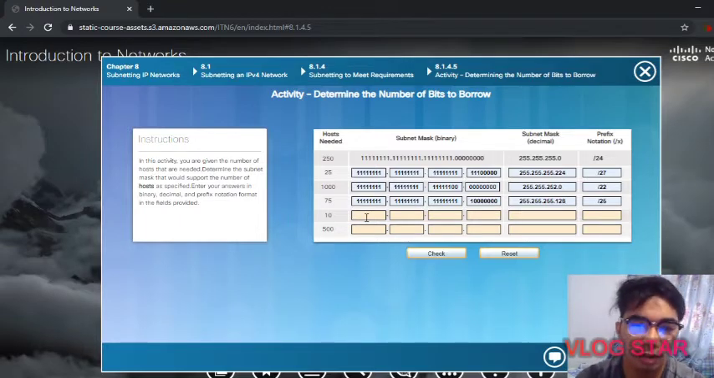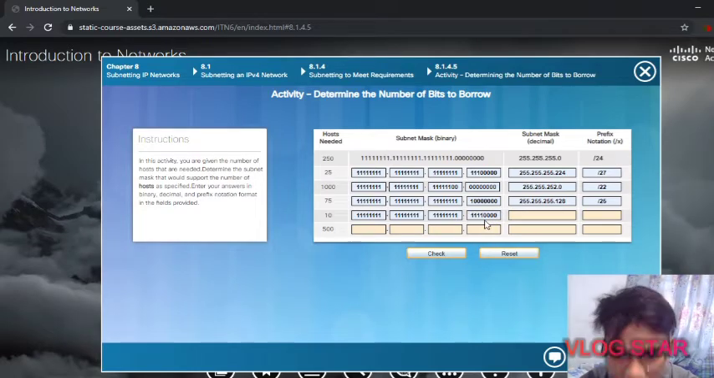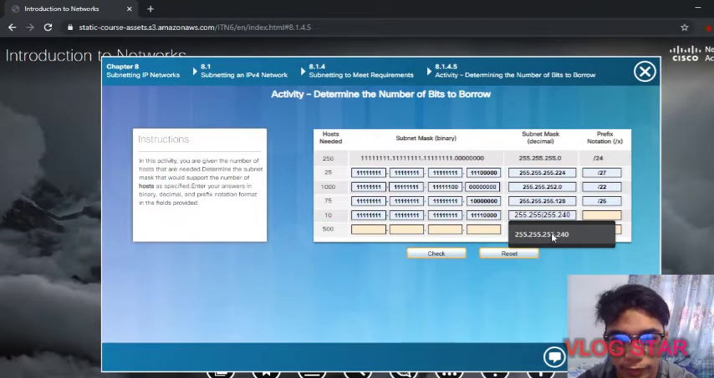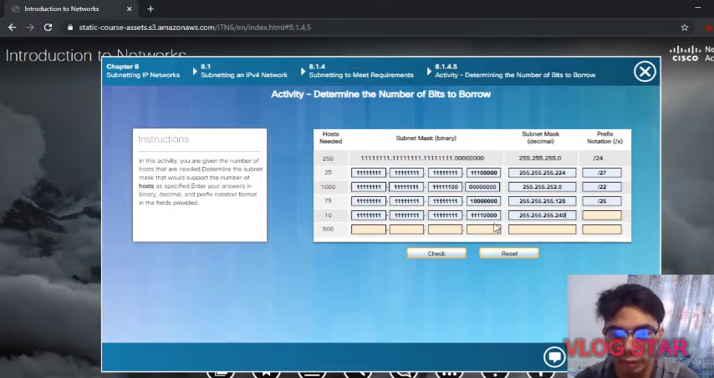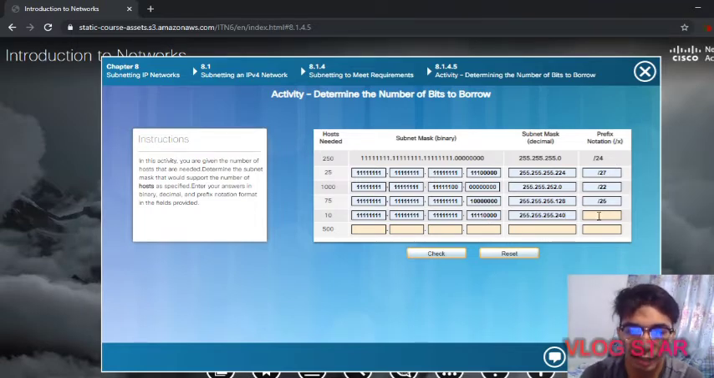This one is pretty easy because the hosts needed are so few. It would be all ones, and 2, 4, 8, 16, so 4 zeros. Yes, it's 4 zeros, because 2, 4, 8, 16 can accommodate 10 hosts. Then it would be 255, 255, 255, and 240, because 1 plus 2 plus 4 plus 8 is 15, which we subtract, so it would be 240. Then the prefix notation would be 28.